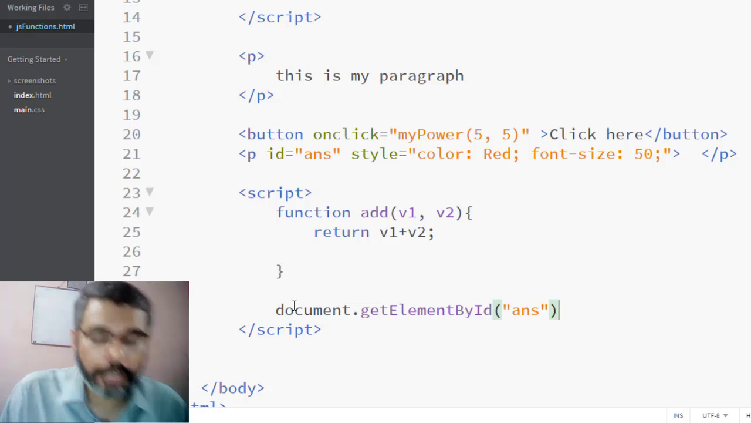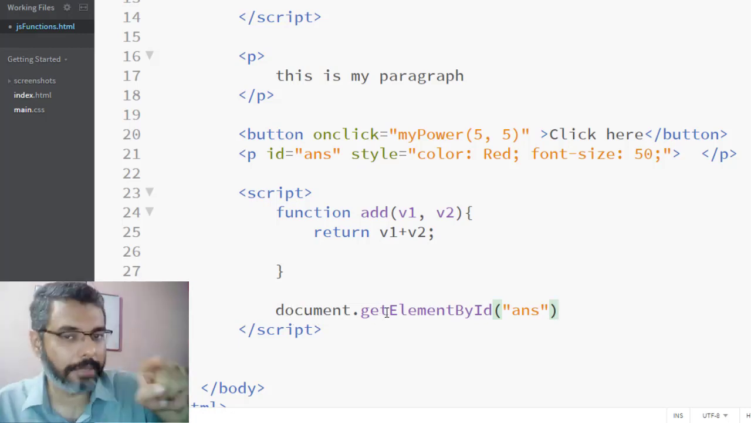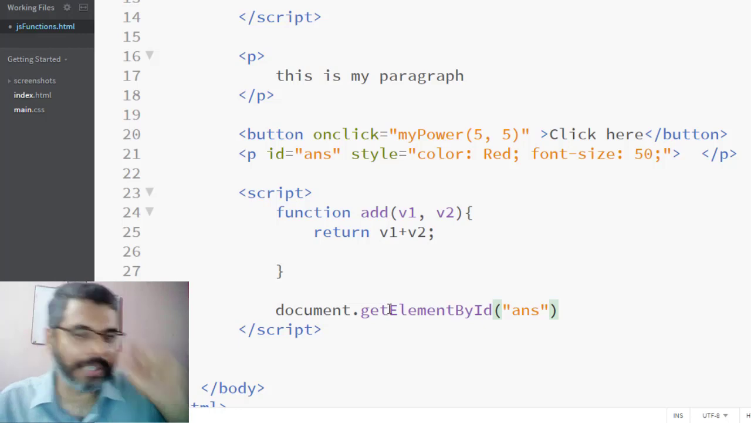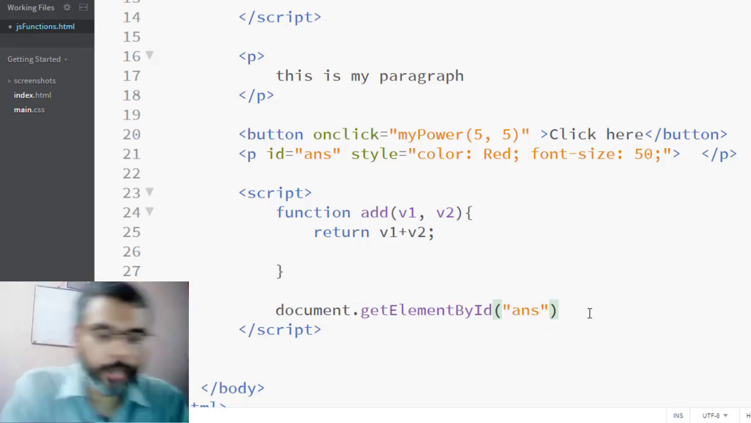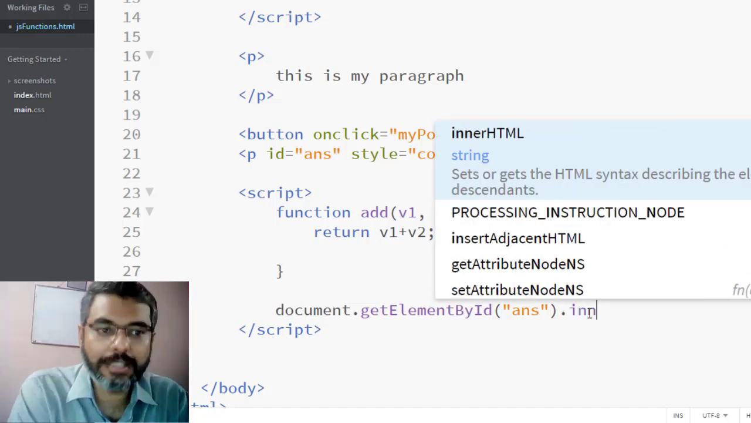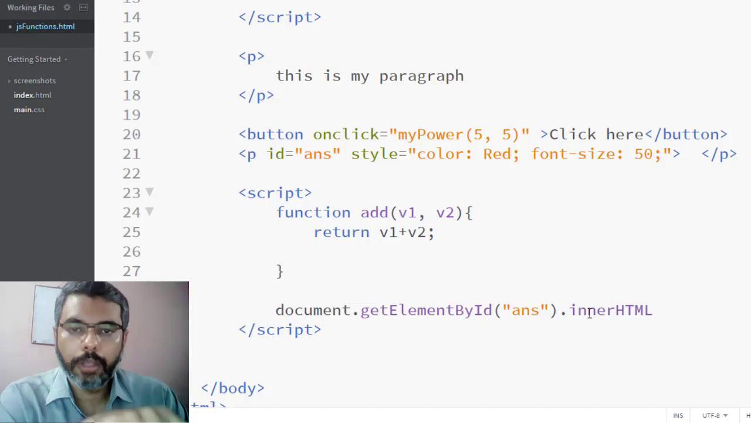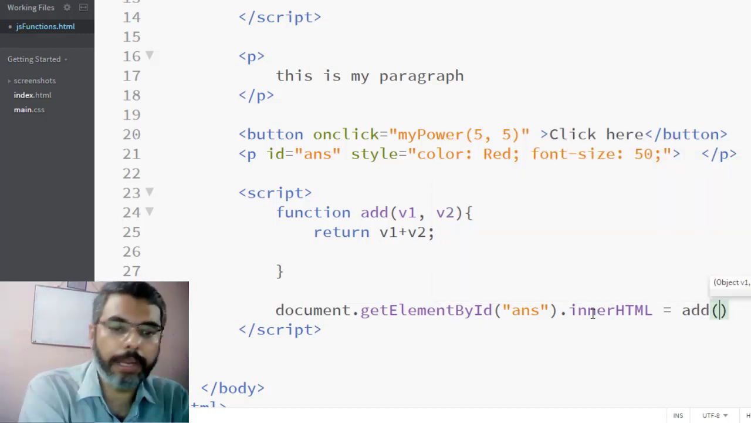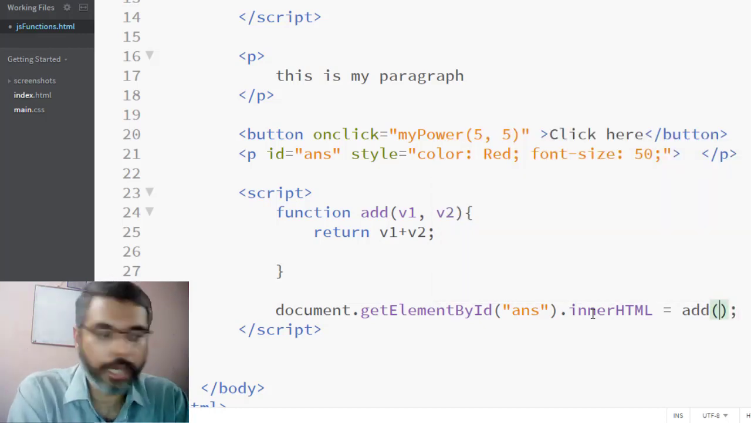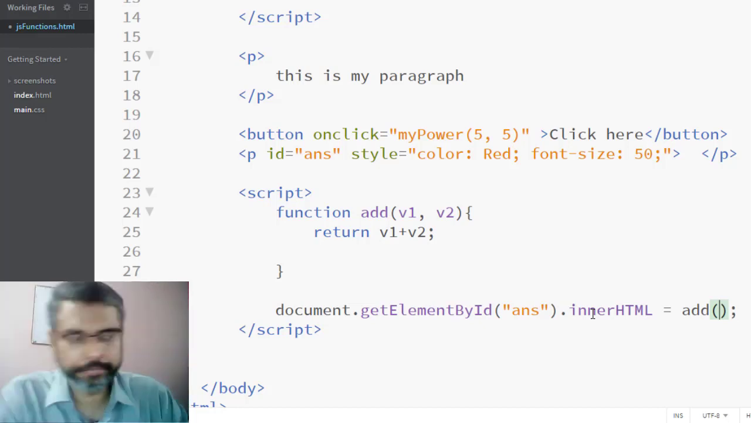So here we said, go inside your HTML document. There is an element with an ID called answer. That's my secret code. Find that element. Once you do that, dot, go inside its inner HTML. Go inside that particular tag. And then what can we do? You can read it, you can process it, you can change it, or we set it a value called add bracket start bracket close semicolon. And for example, I give it 2 values. Or what if I don't give it a value?